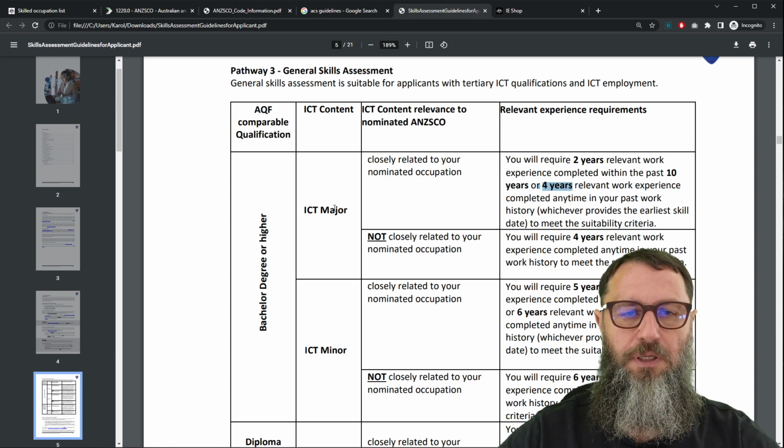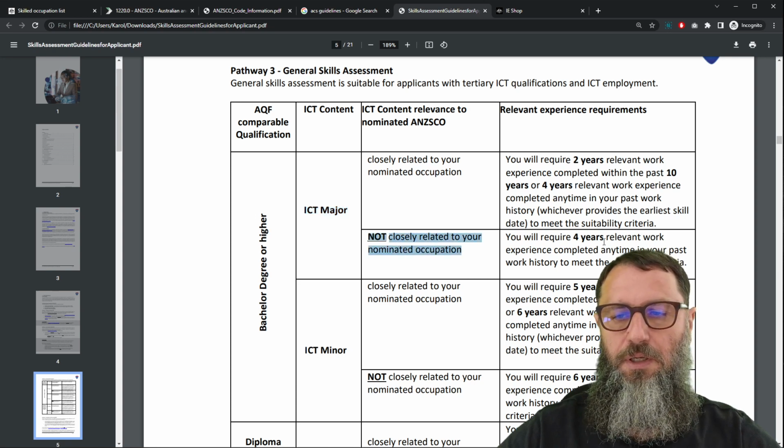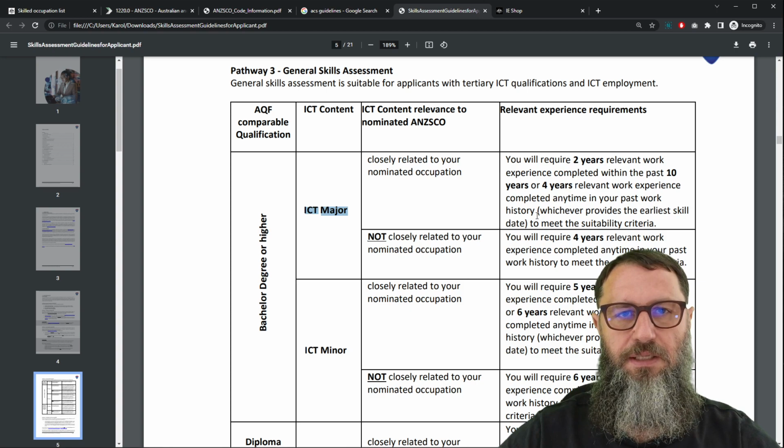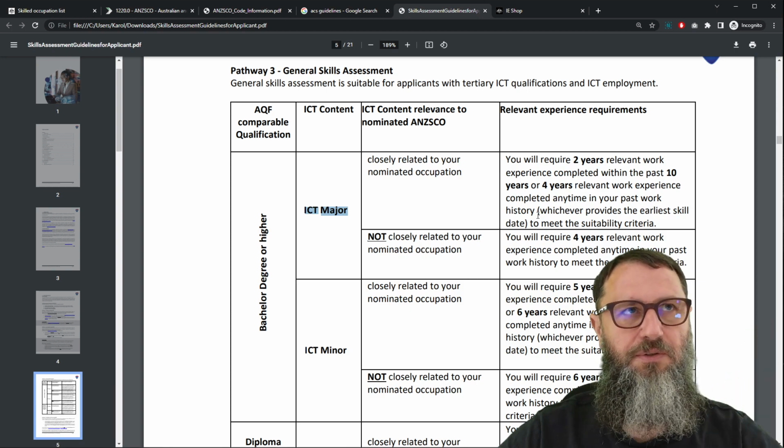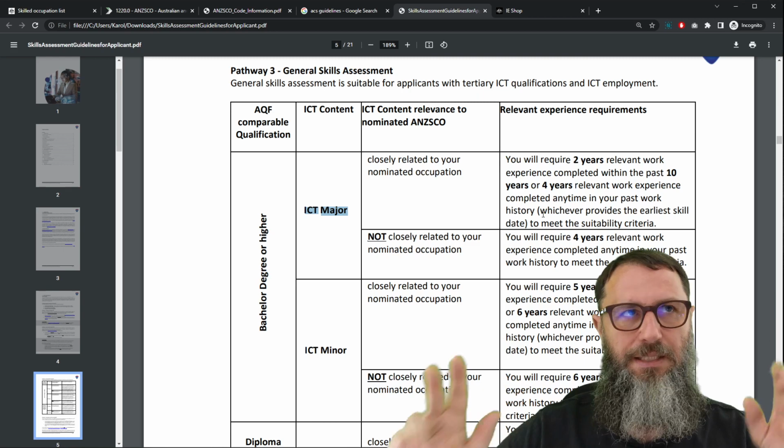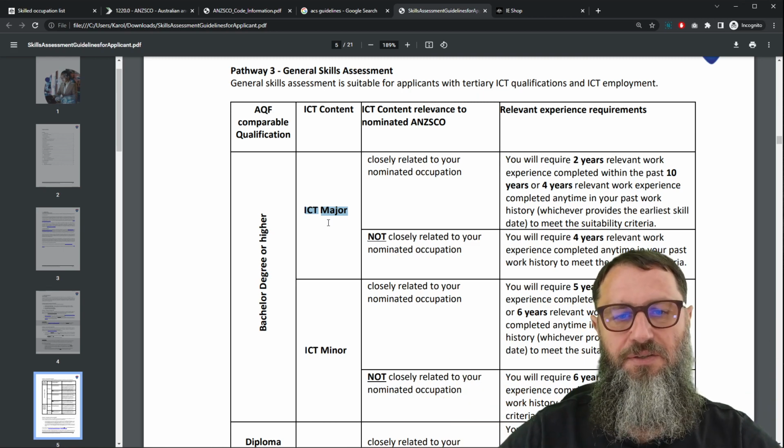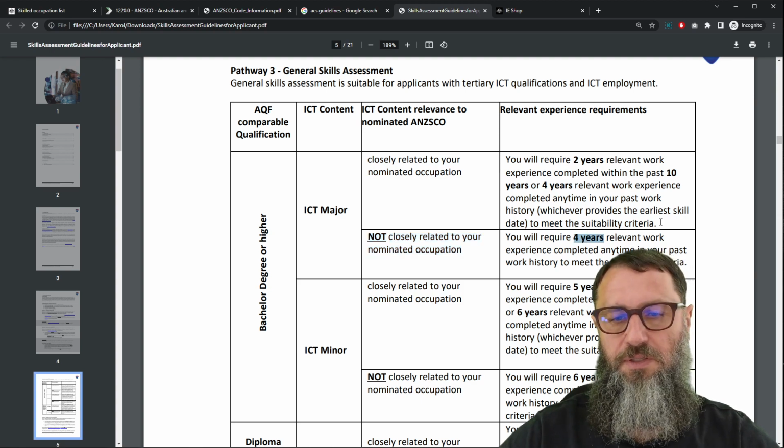And if it's ICT major, but is not closely related to your nominated occupation, it's 4 years anytime. Not closely related ICT major, usually it's about the people who have studied electronics, this kind of stuff, not pure IT. Electronics is usually considered as the ICT major, but if you are working as a developer programmer and so on, it's not closely related to your nominated occupation, and you have to provide evidence of 4 years of the relevant work experience.